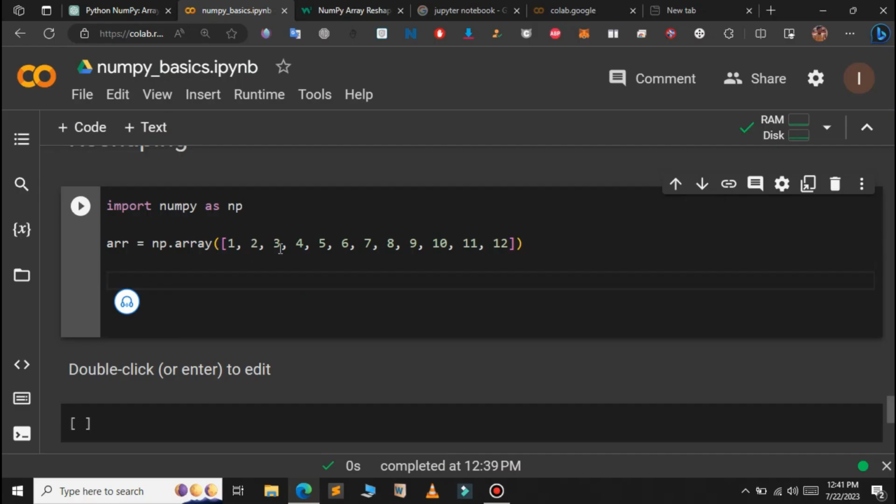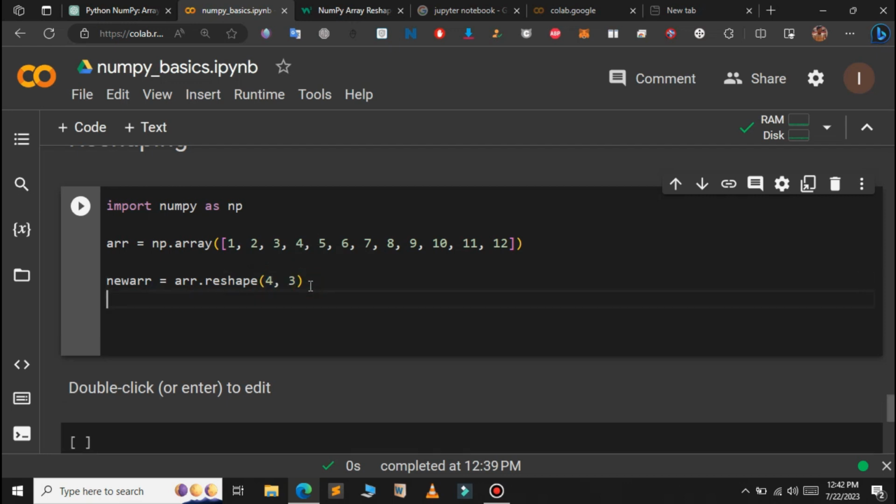I have this one dimensional array here with 12 elements. I want to convert this into a two dimensional array with 3 columns. So how can I do that? This is where reshaping comes into the picture. To use reshaping, we use the reshape method. Inside this, just pass how many rows and columns you want. I want this to be 4 rows and 3 columns. So let us now print the new array.